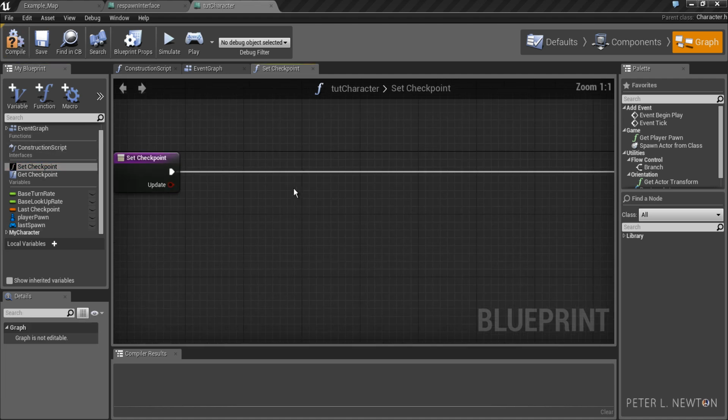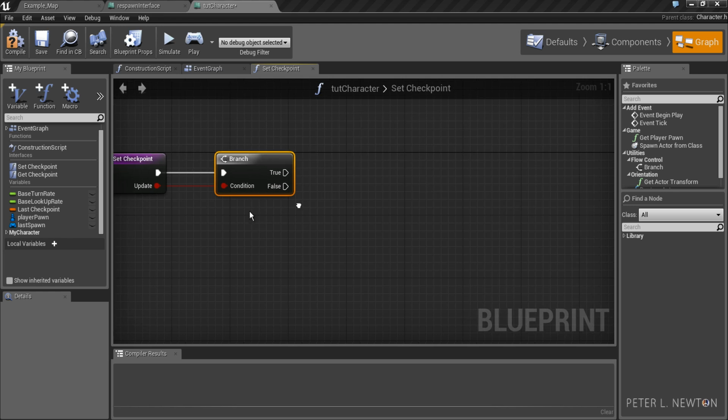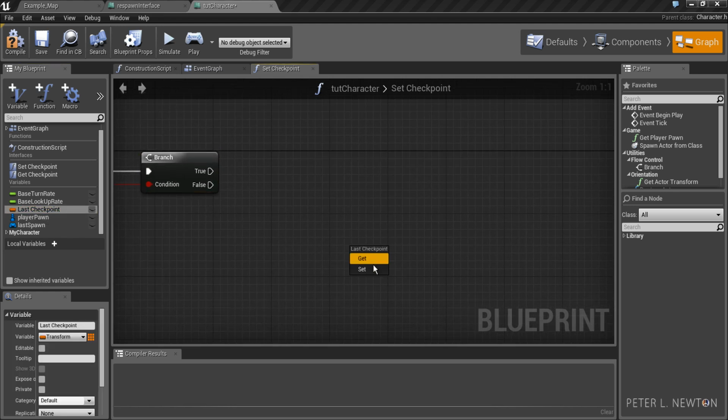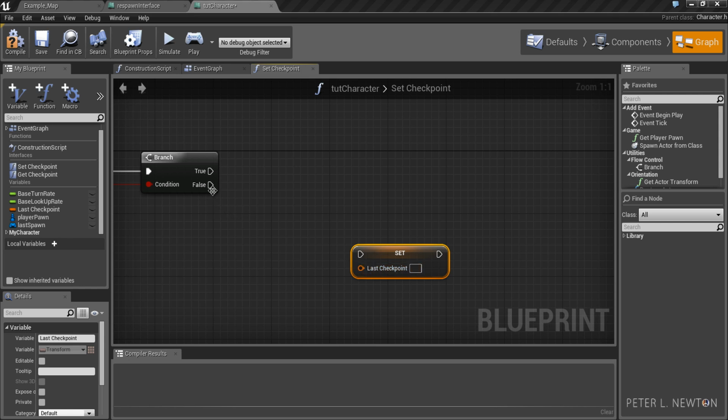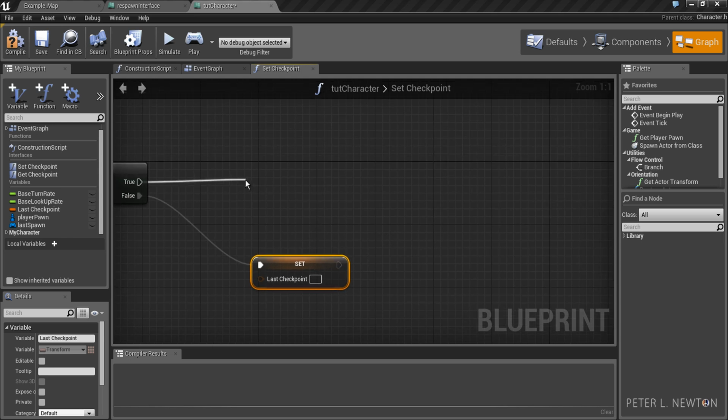So now we're back in set checkpoint. The first thing we want to create is a branch, and this branch will basically tell it if it needs to update or reset it. So you want to get here, get this last checkpoint, and if they don't want to update it, we want to reset it to 0 so that they can't spawn there anymore.